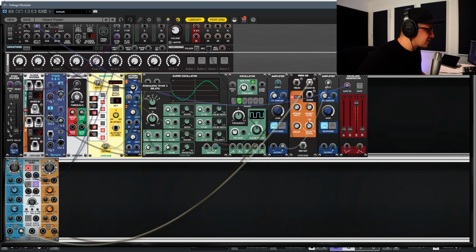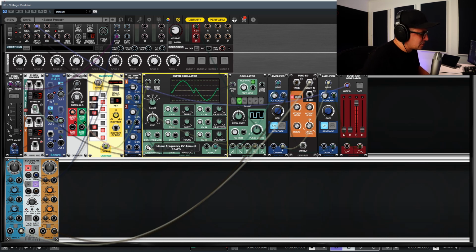So the attenuator is just giving us a little bit more control about how much of that oscillator is going into the... because normally you can control it with this amount here, but seeing as we are mixing it with other signals, we want to just have a little bit more control, so we're using the attenuator to just kind of back off slightly on that.